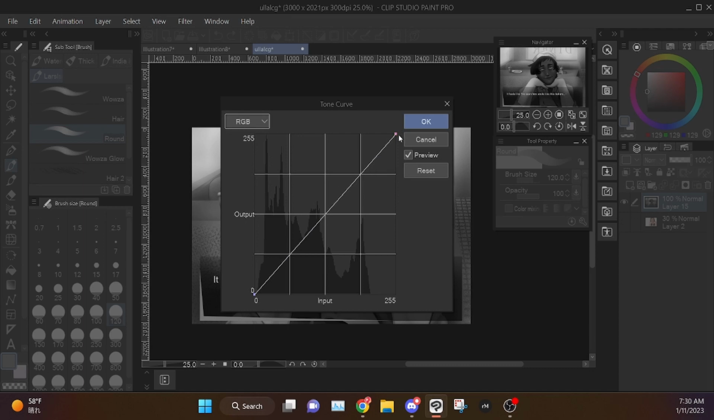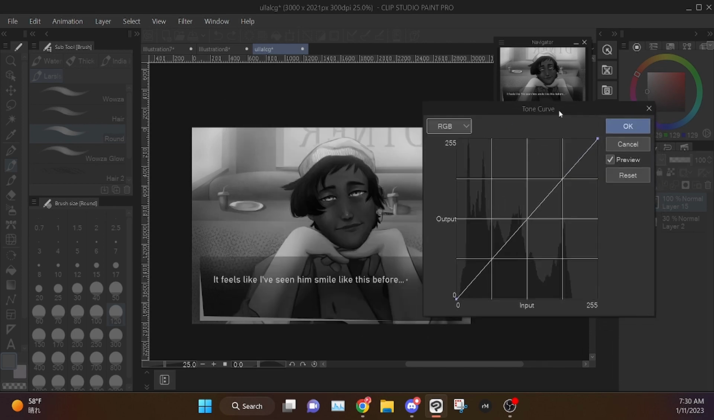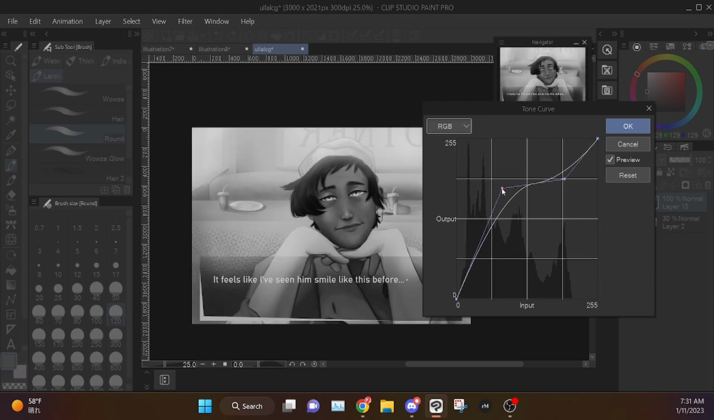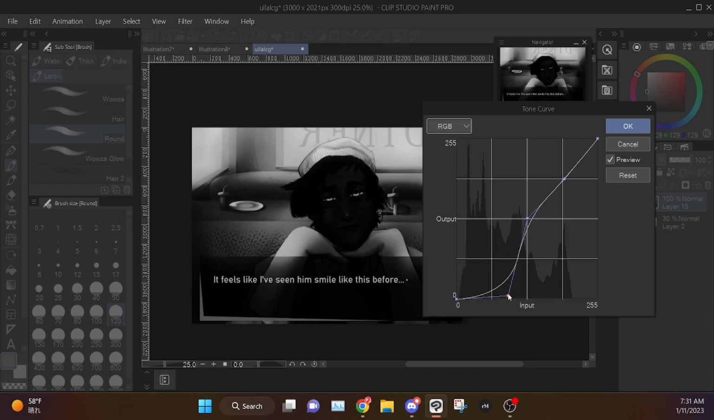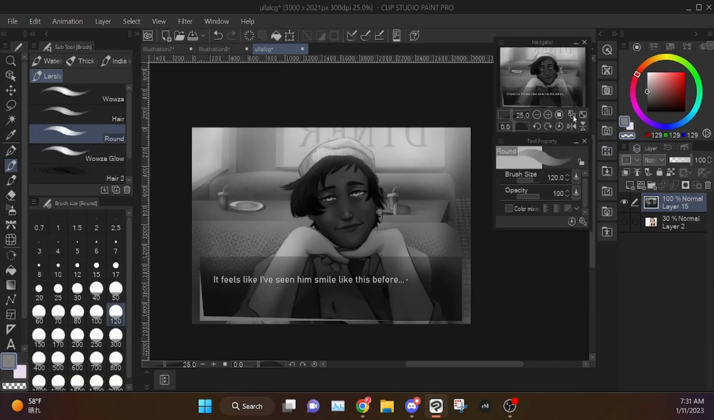Towards the top, that is going to be impacting your highlights. So let's move this over, and if we move that up, it makes it brighter. If we move it down, it makes it darker. Towards the center, those are going to be your midtones. Again, up makes it lighter, down makes it darker. And the bottom one is going to be the darkest areas of your drawing. Move it up, they're going to be lighter, down, they're going to be darker. Okay, go ahead, cancel that.